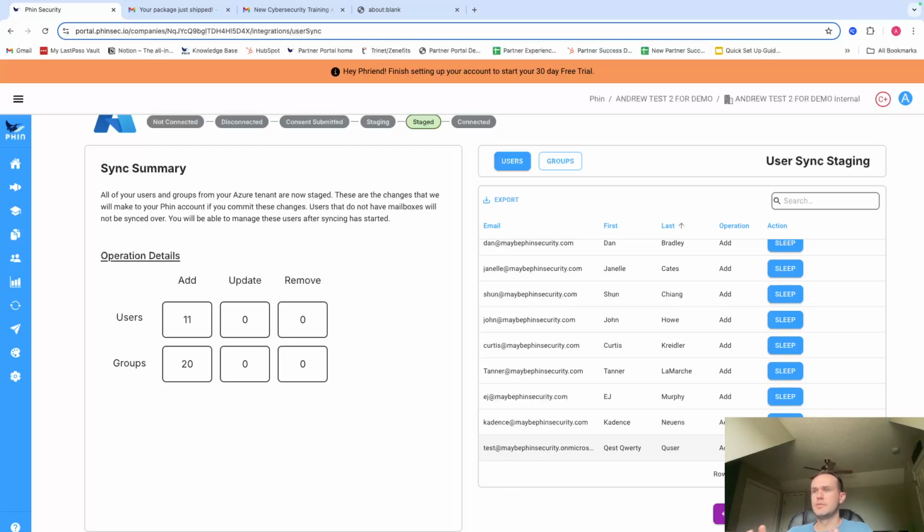And they won't affect any of the billing numbers that we have, because we bill based on usage for the previous month. So we bill in arrears. If a user receives a phishing email, receives a training email, or accesses their training in that given month, they are counted as a billable user. Sleeping the user will render them inactive. So for this example, I'm just going to sleep this test account here.